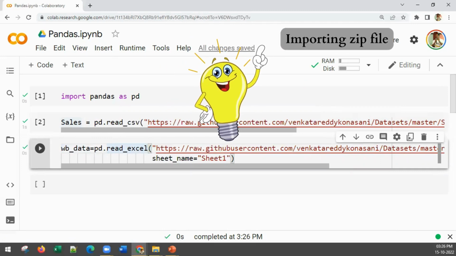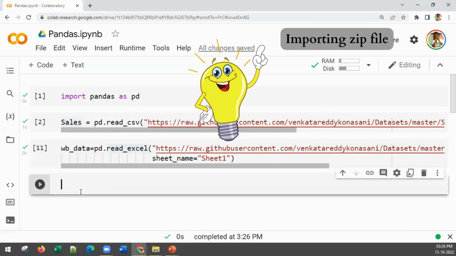Okay. There is a small tip. You can also import zipped files if you like to. Let's say right now I have a data set called Airbnb zipped file. It's a zip file. What you can do is use the same read_csv format. Then you can give the option compression equal to zip.